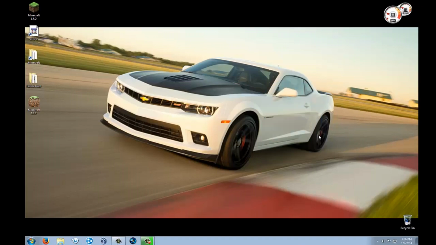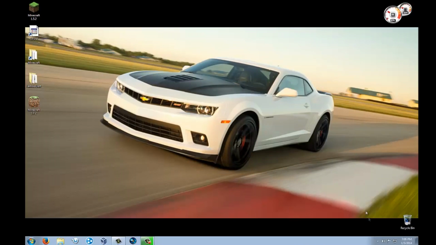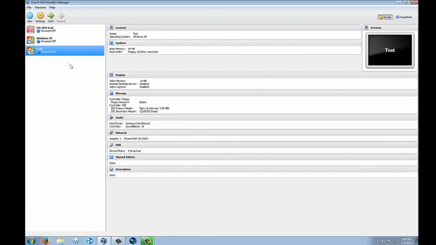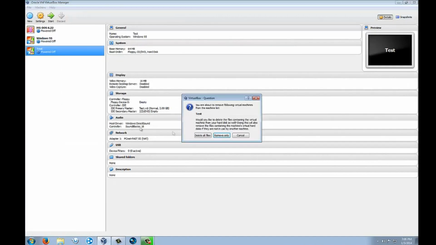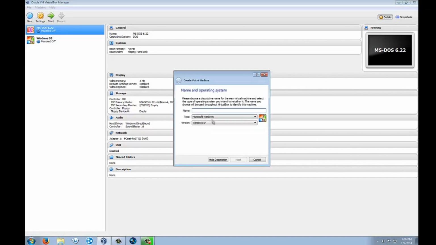So I'm going to show you how to install Windows 95 on VirtualBox. Now, right off the bat, you'll obviously know you're going to need VirtualBox to do it, so I'll provide you a link in the description for VirtualBox. If you already have it, that's great, but if you don't, you're going to download it. Once you finish downloading it, or if you already have it, go ahead and click on VirtualBox, so let's open it. Once you open it, you're going to click New.